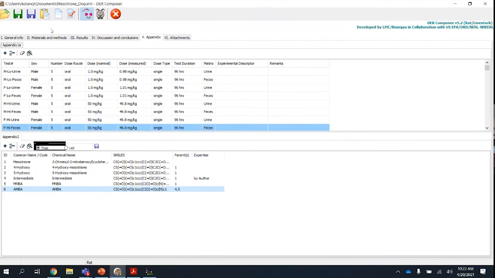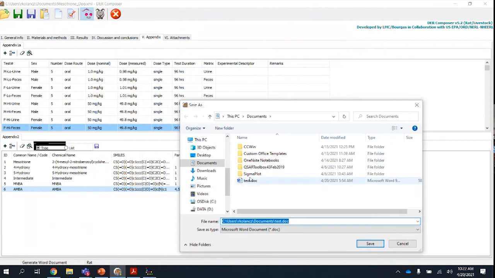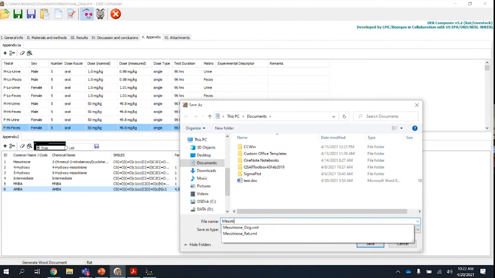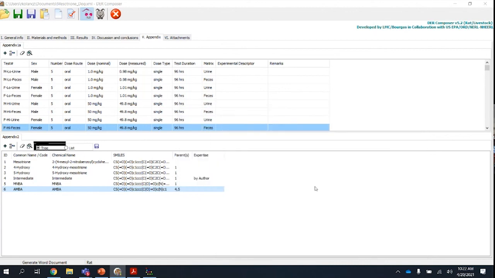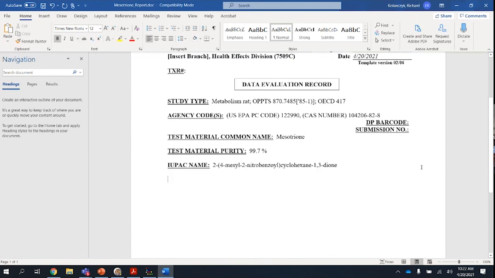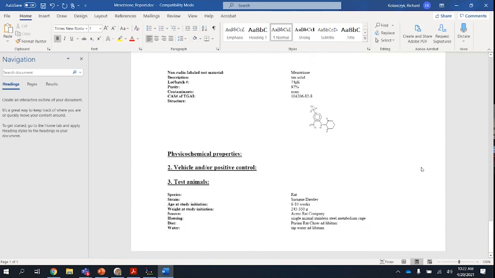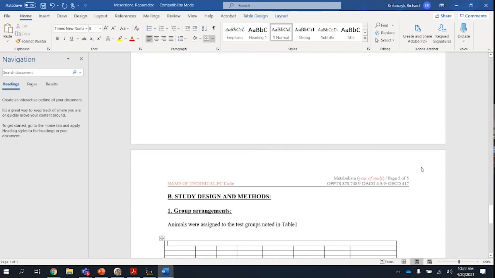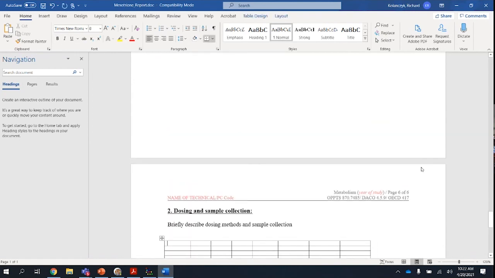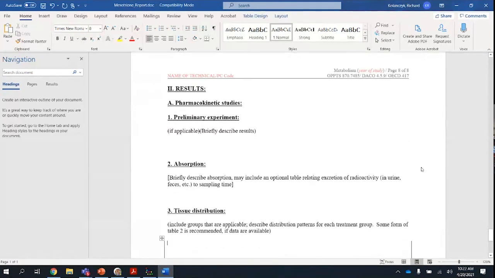Okay, the other demo to point out is generation of that Word document. So we click on this to generate the Word document, and let's call this mesotrione report. And then all you have to do is hit save. And your report begins to process. So everything that we essentially captured in this demonstration is coming to us in the form of a Word document before our very eyes.